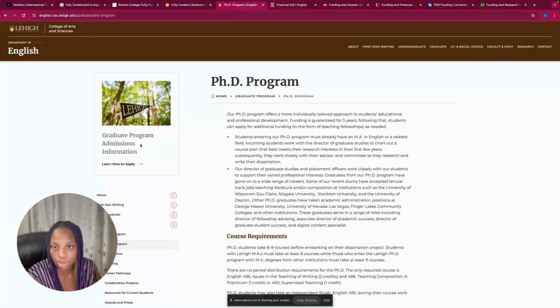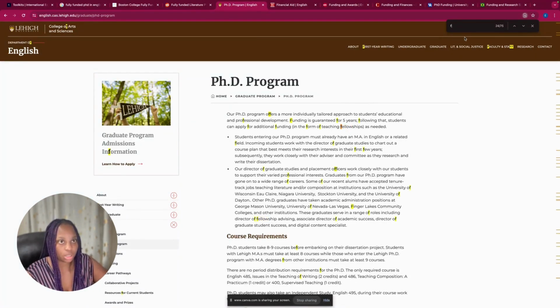I'm going to first click on the PhD program to see, and I can see this information right here. But let's just say I'm using Command F, maybe because there's a lot of text on this page. You can already see, because I typed fellowship earlier, some things about fellowship and about funding.